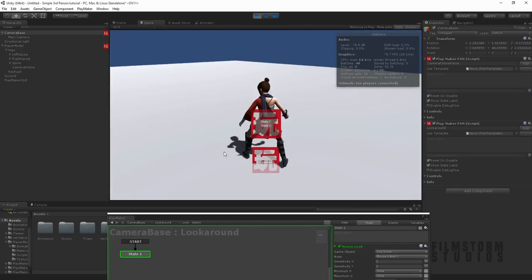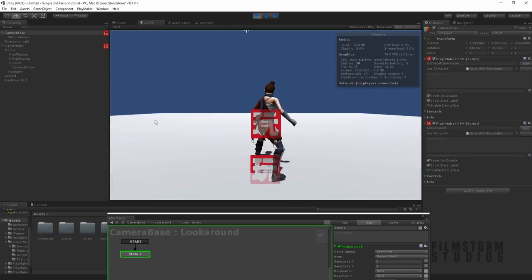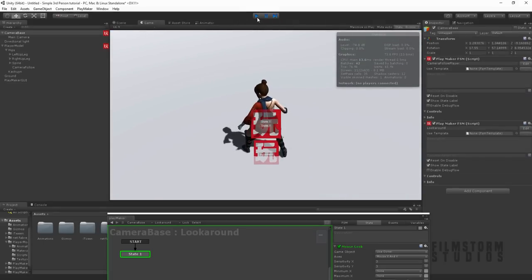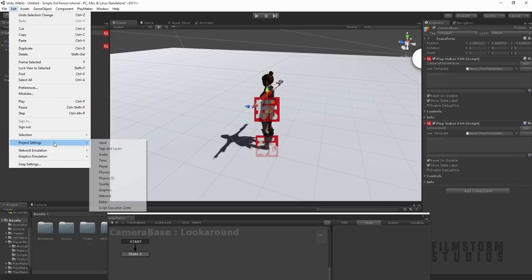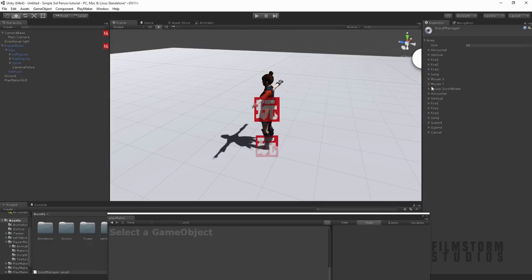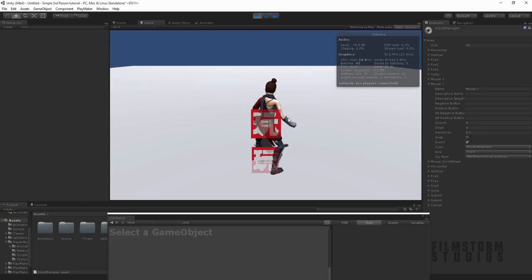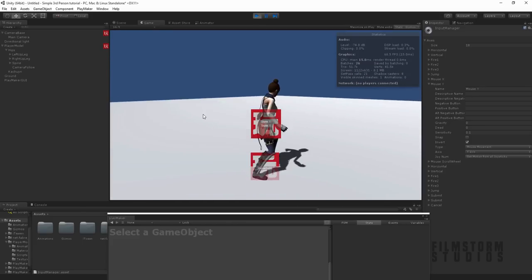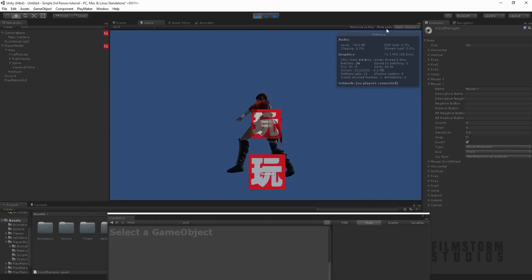You'll notice that the input is actually inverted. So there's a quick way to fix this. Just go to your project settings, input, your mouse Y, and invert that guy. And then you'll notice if I play again, it is all synchronized. So let me just turn off the gizmos.